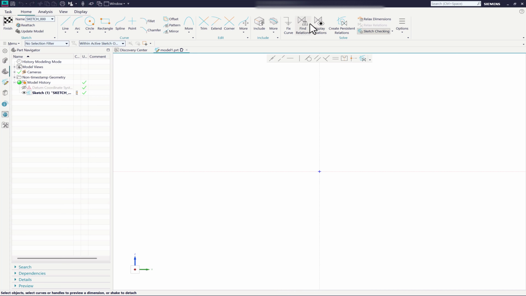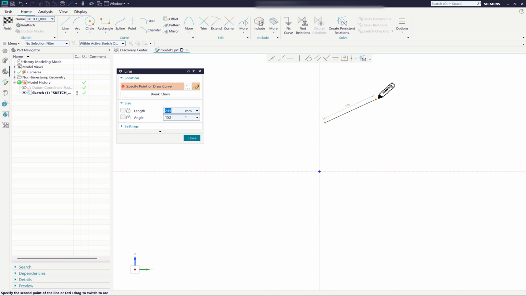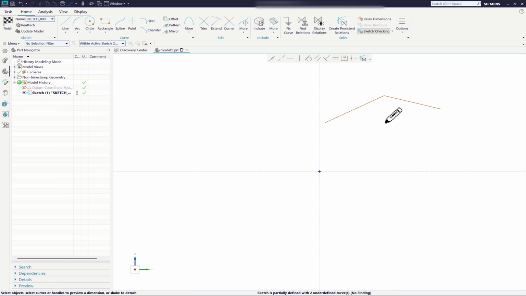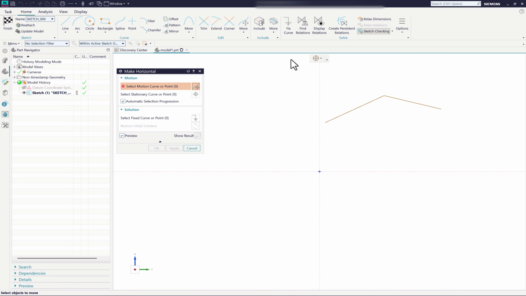So first I'll turn off these options. First we'll understand how to apply any relation. What are these things? We can draw lines. If I make a line that is not straight and I want to make the position of the line horizontal or vertical, we can use relations from here. I'll take the horizontal option, select the line, make it horizontal, apply.